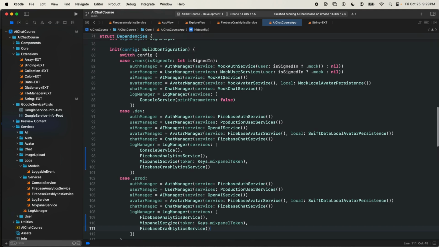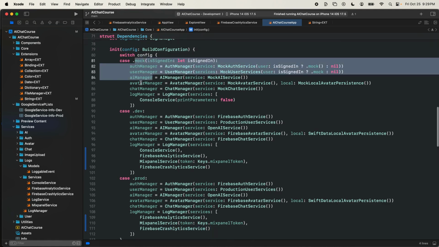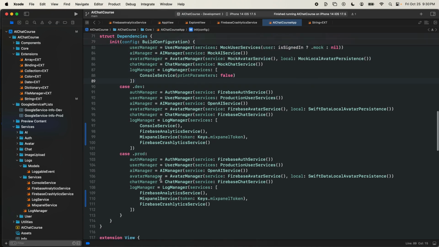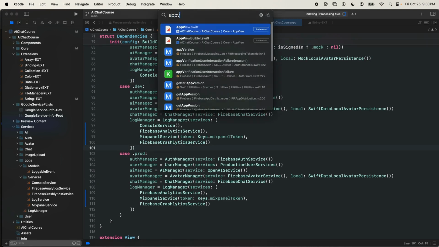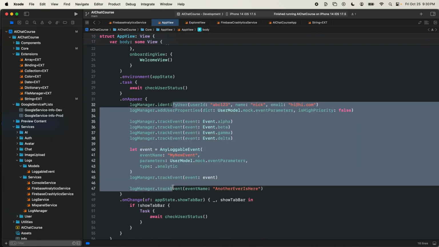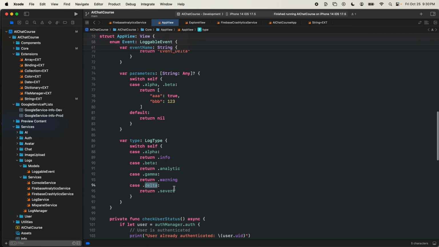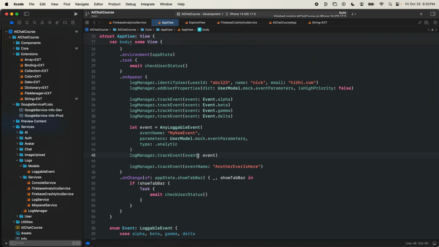Again, notice that we're not using Crashlytics in our mock build. We just don't need it. We don't need Firebase running here at all. Cool, so now we should be able to use this. Let's jump into our app view. We have all these fake properties, and I think we already made one of these a severe type. Delta is a severe. So let's build and run this now.